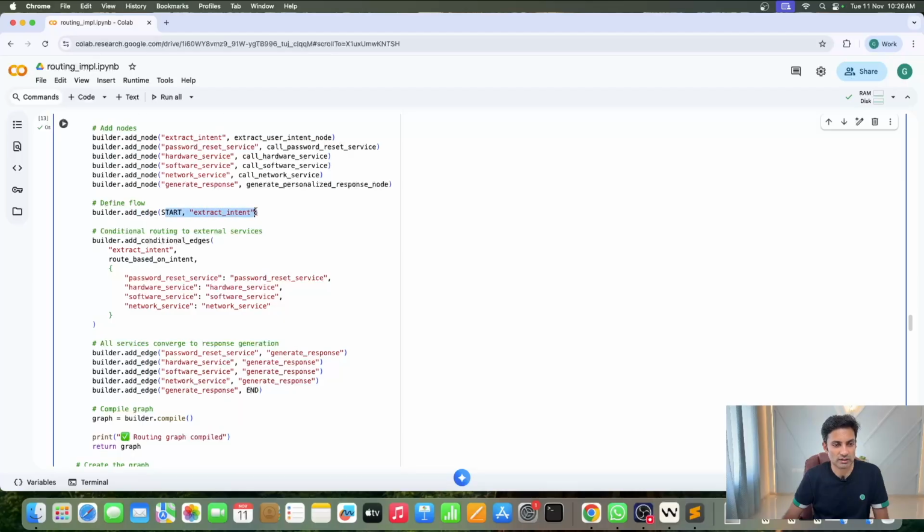First start with extract intent. Then immediately after extract intent, I need to add a conditional edge. Like this condition, if you see that we are using a route based on intent, that was the function we are going to call, passing the extract intent node result and asking it, okay, what is the outcome? If the outcome is this service, this service, this service, this service, then accordingly it should call the respective node. And that's conditional based routing.